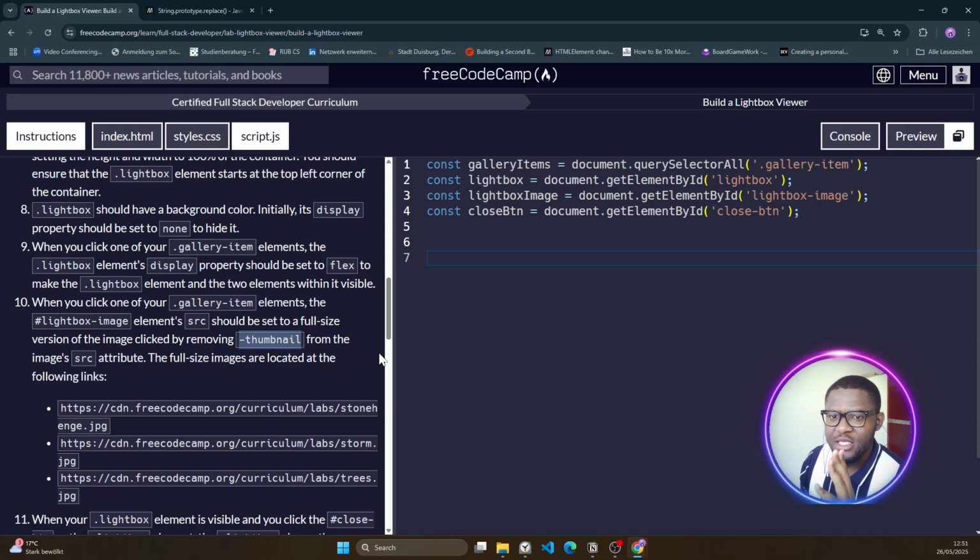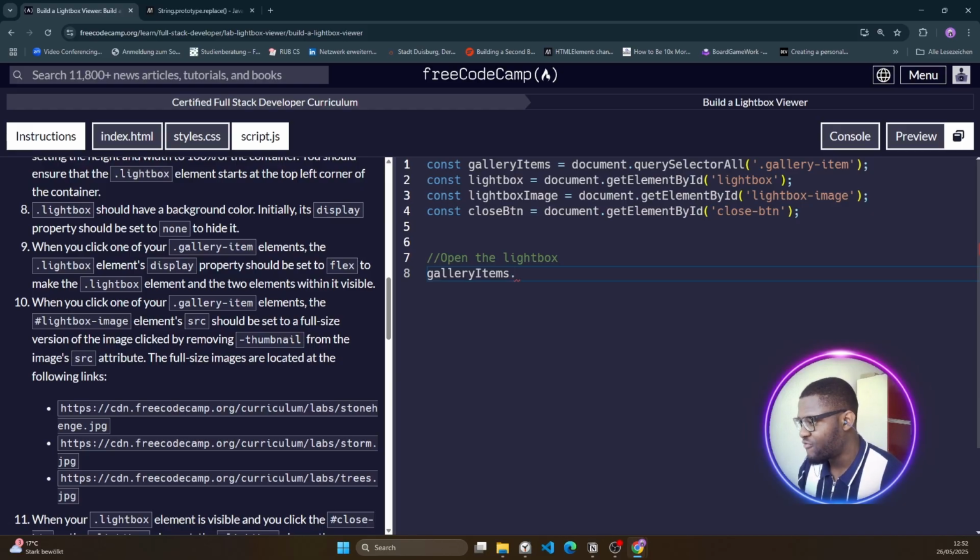To do that is pretty easy. So let's just write open the lightbox. You just connect the gallery items. For that we shall use a forEach method, which will help us to loop through the various gallery items.